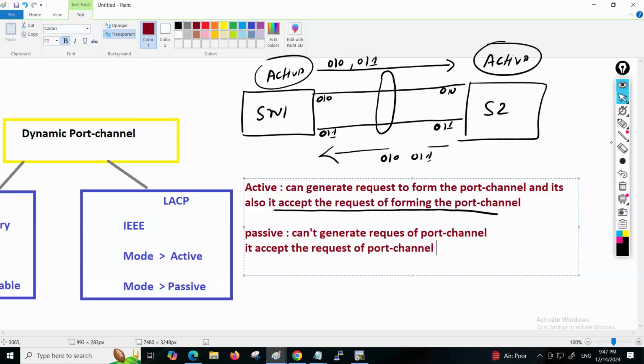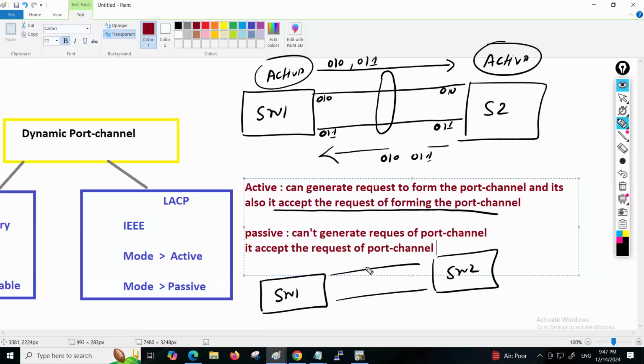We have a scenario where I have a switch 1 and a switch 2. I have two links, 0/0 and 0/1, sorry. And this one is active right now, and this one is passive. So in the previous active case, it can send the LACP packet and say, hey, my ports are these. In this case, the active side can request the port channel on 0/0 and 0/1: hey, I'd like to form the port channel with you. But the passive can only accept it and then they will form the port channel. They cannot request to form the port channel.